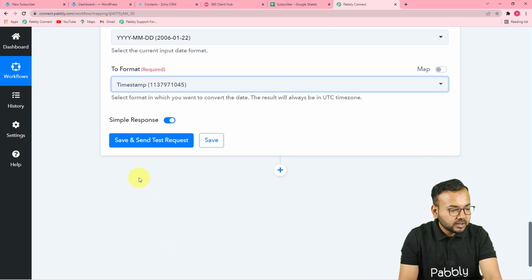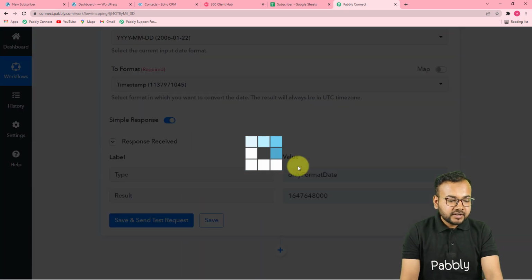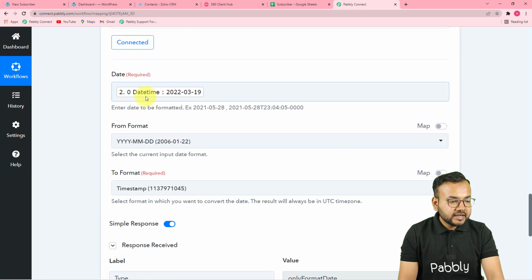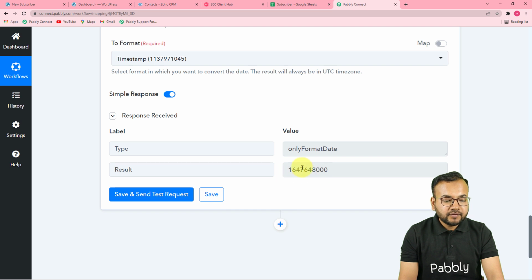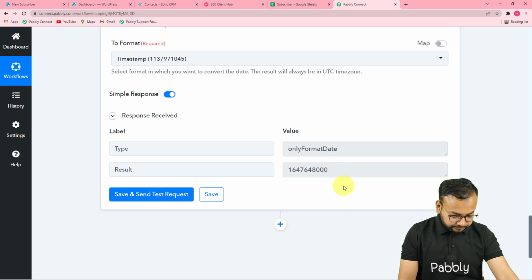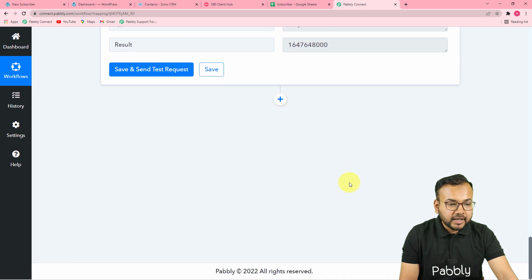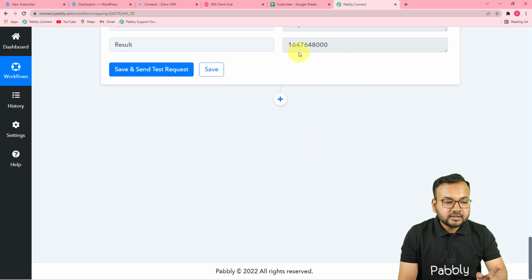Select timestamp. Okay, then click on save and send test request, and here you can see this date is converted into this string of numbers which is called timestamp, and we are going to use this timestamp as a coupon code for our customers. Okay, right, so I'm going to send this string of numbers as a coupon code on WhatsApp.